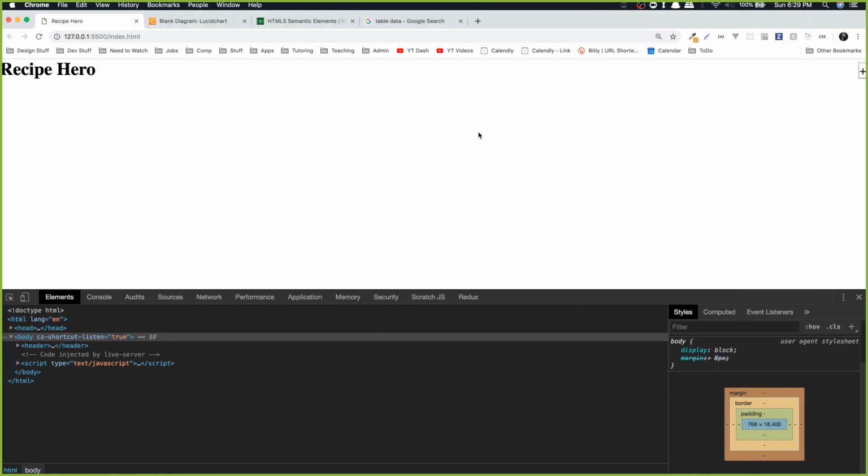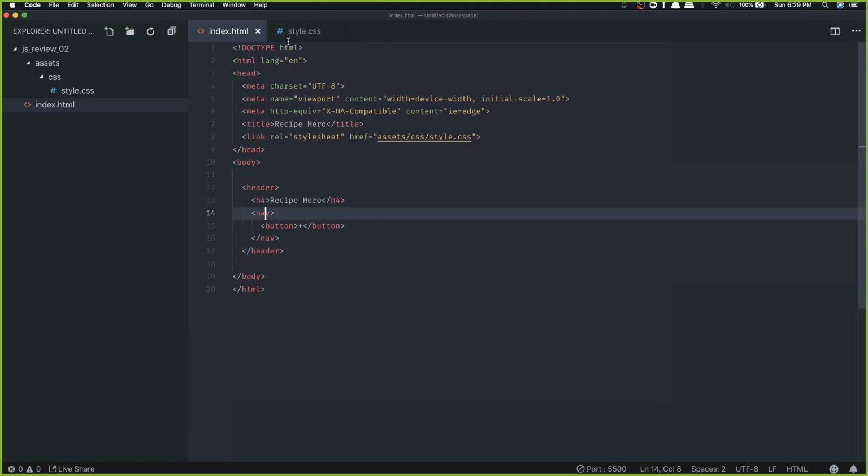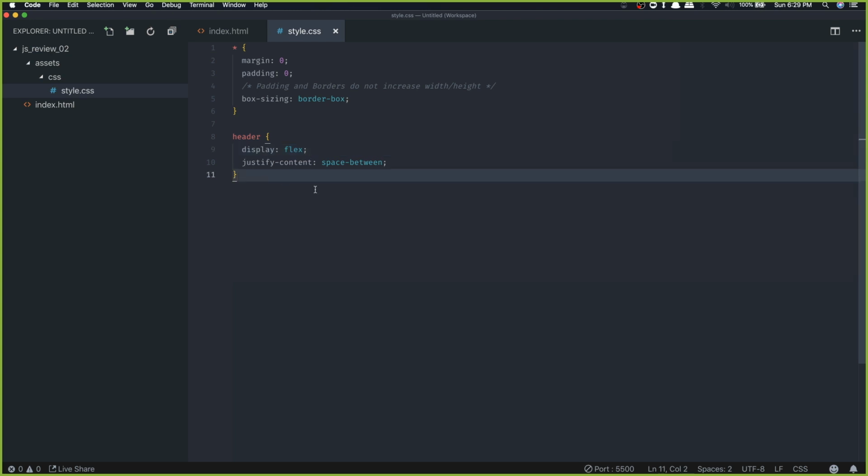Okay, so it's a little smaller, but I'm actually going to style that a little bit. So let me go into my header down here, and then I'm going to select the H4 inside of it.